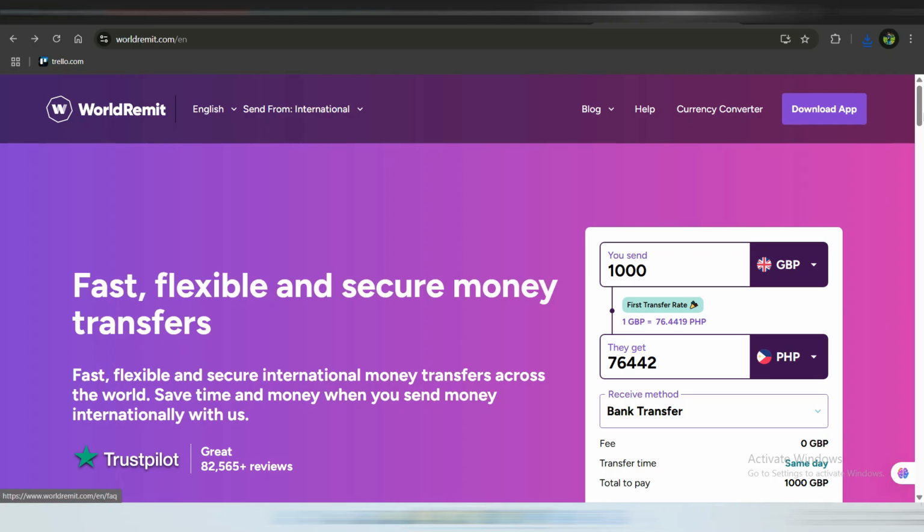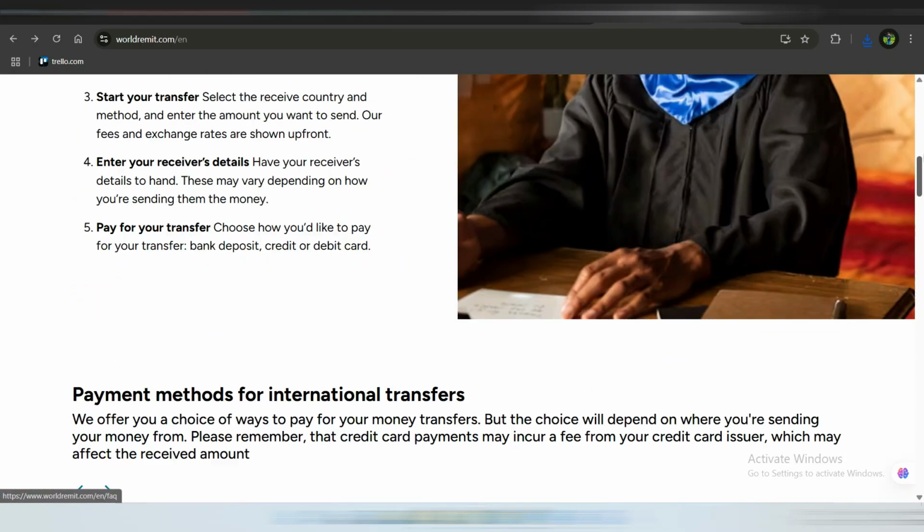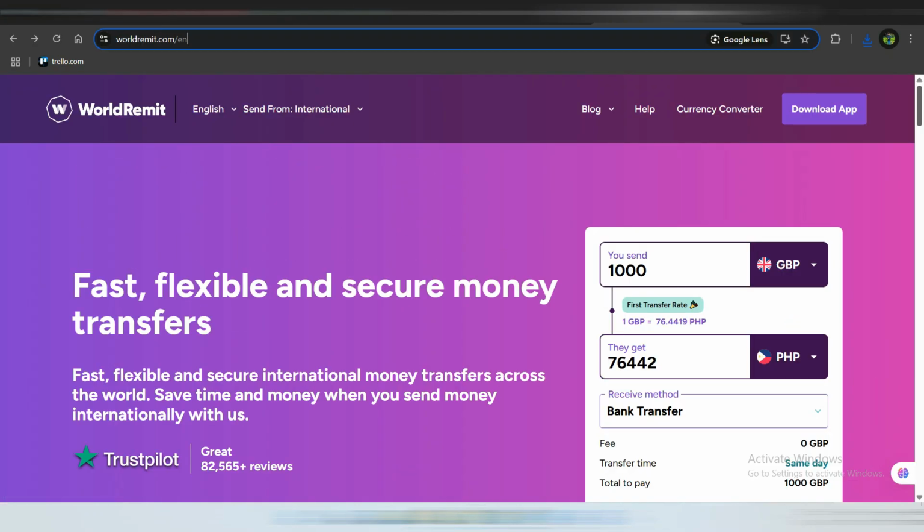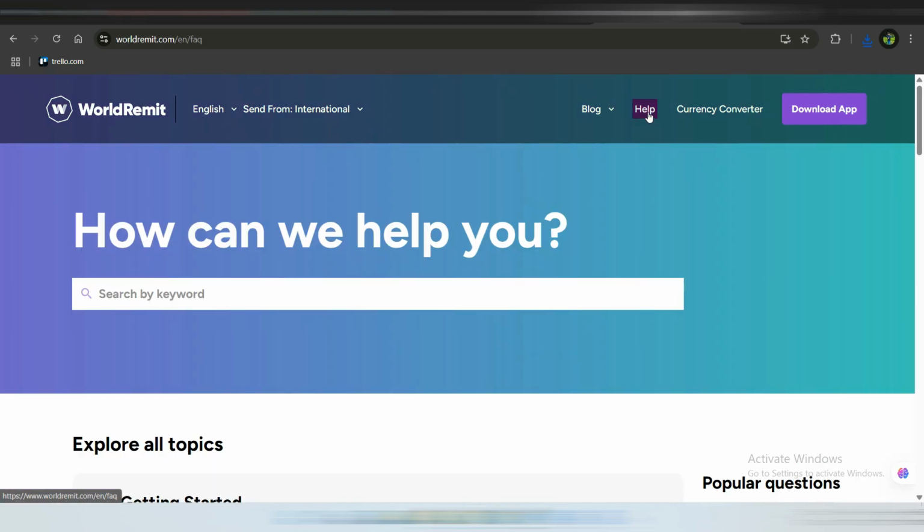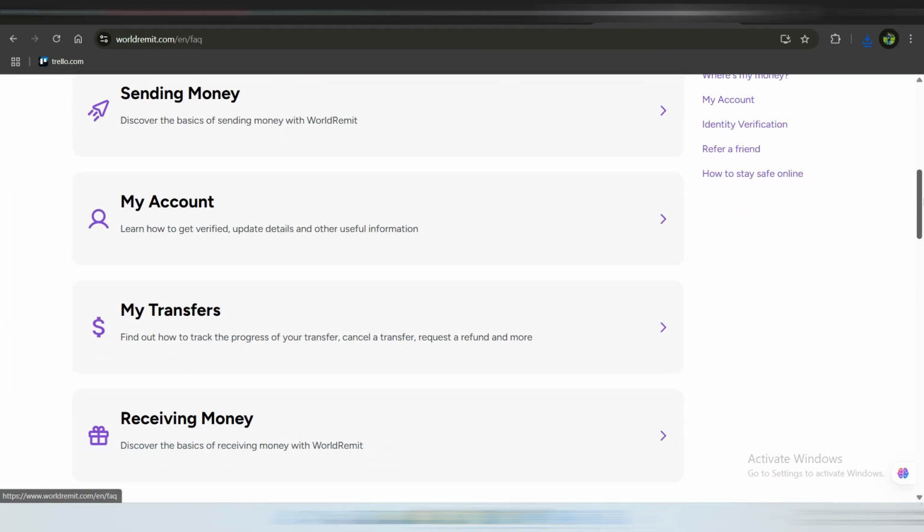So let's get started. Start by opening your preferred browser and going to the official Worldremit website at worldremit.com. Make sure you're signed into the account that you want to close. To verify the steps for closing your account, you can visit the Help section on the Worldremit website.